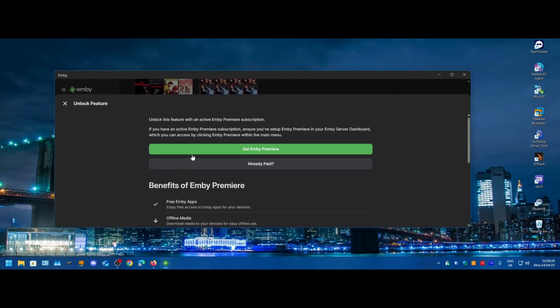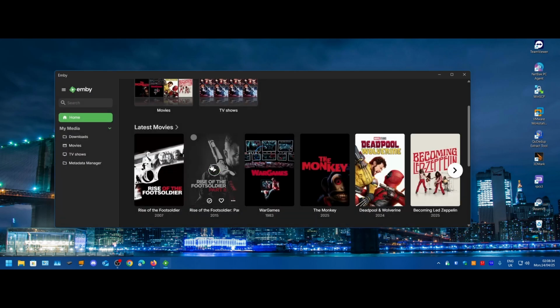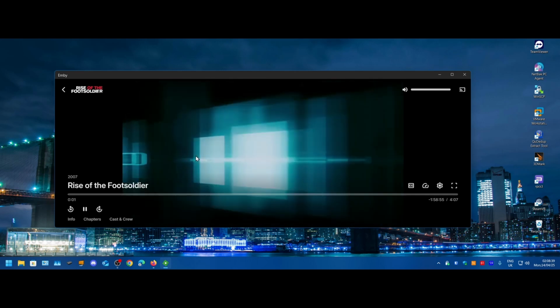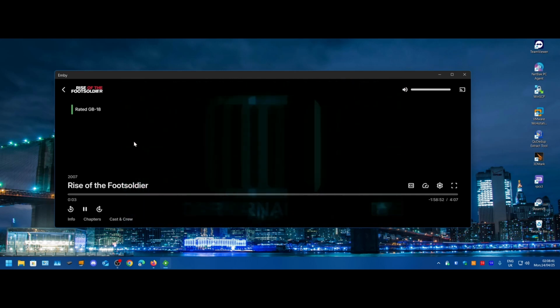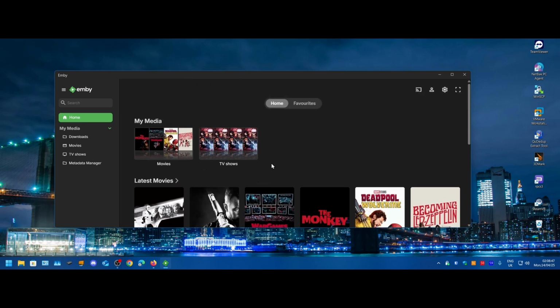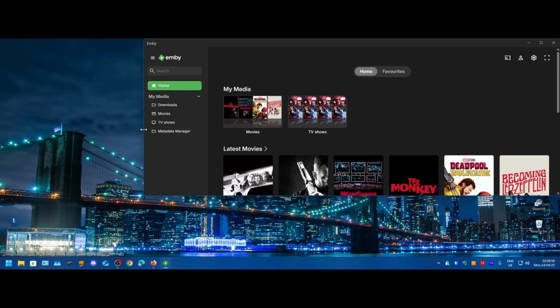Pro, you can get Emby Premiere, play every one minute, and it plays fine. So that's Emby Connect on a Windows machine and Emby server running on Casa OS from an Ubuntu desktop laptop running Ubuntu server.